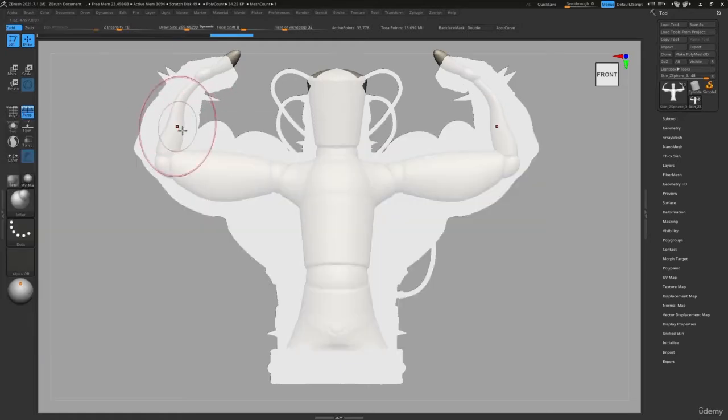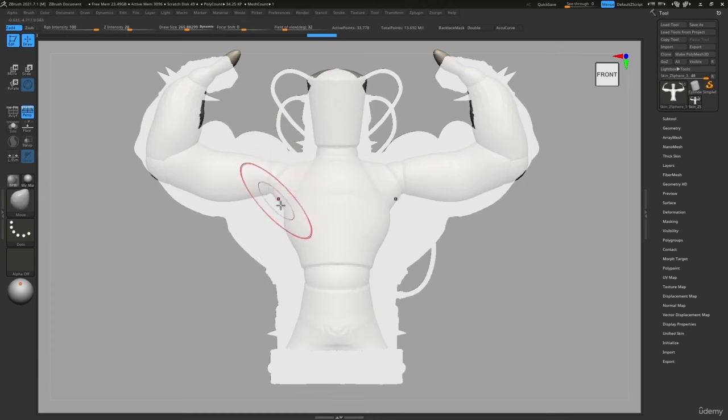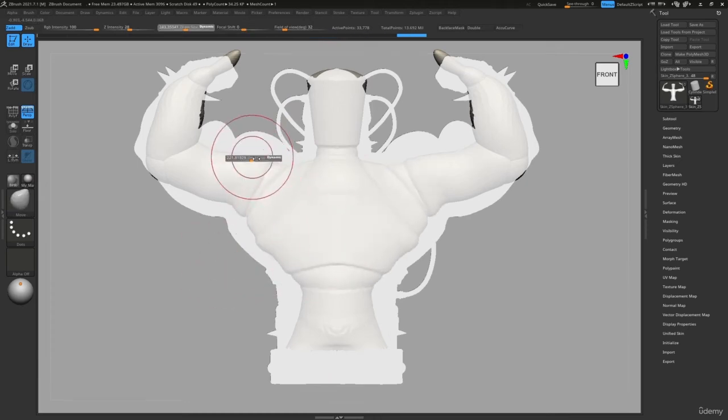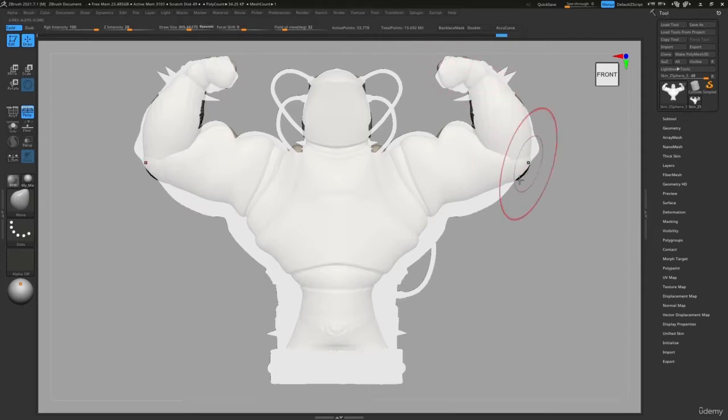With the inflate brush, I'm inflating my mesh. I'm trying to match my reference closer. Using the move brush, I am just trying to go along with my silhouette. There's no need to be perfect. Here I'm just making a rough shape. I care only about the main forms.